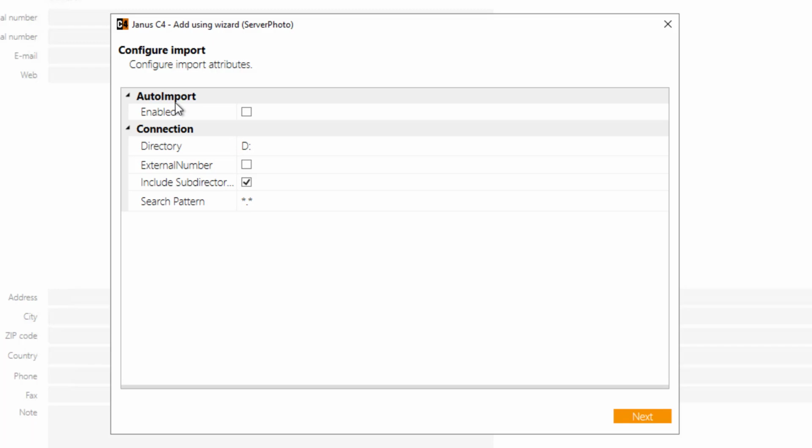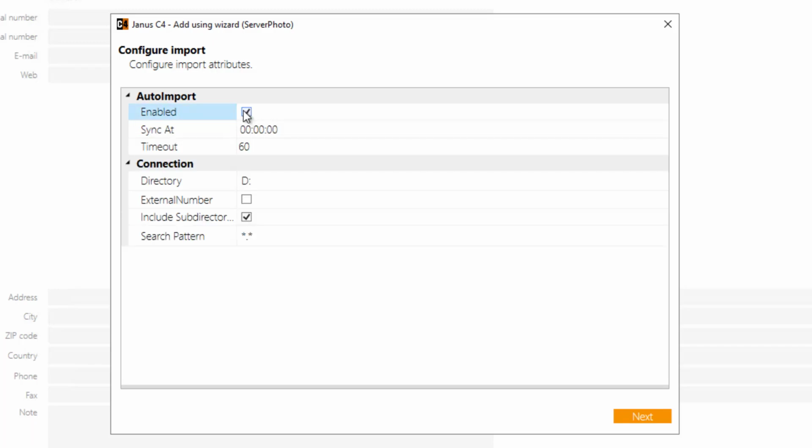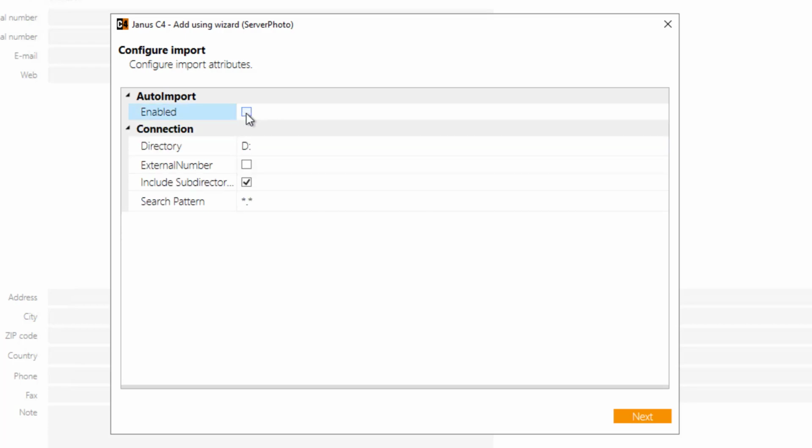What we could then do under Auto Import is tick Enabled. And by ticking that, we could set this to automatically sync every single day at a certain time. So Active Directory by default syncs at 2300 hours. This would automatically sync at midnight, and then the controllers automatically sync at 1 in the morning. So if you do want ServerPhoto Wizard to run every single day, please select a time that's relevant to your installation. Now I don't want this to happen, so I'm just going to untick that box.